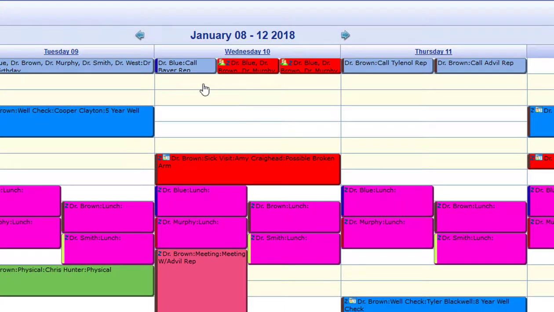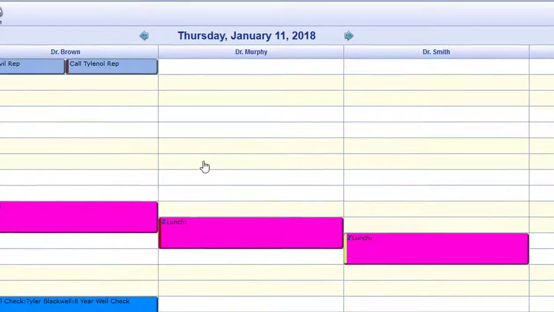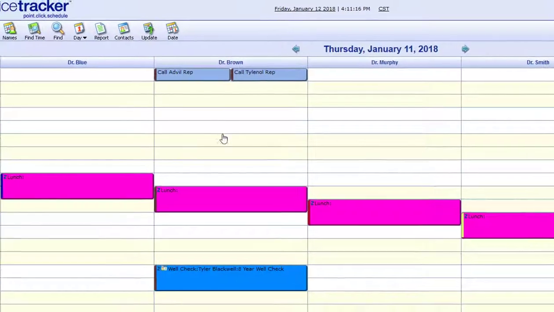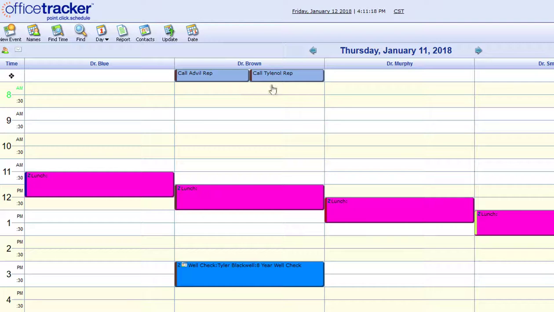You can have more than one non-timed event on the same day. It will just place them side by side on the screen. Let's look at what it looks like on the day view. Here we have two tasks for that day that need to be done by Dr. Brown. They don't need to be done at a certain time, therefore we have set them up as a non-timed event, so he will see those when he gets on his schedule and take care of it.